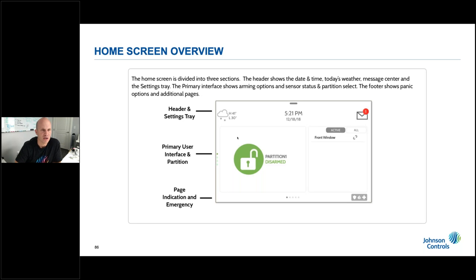I want to give you a quick overview on some of the software elements here, and then we'll dive into programming. So on the home screen, we have three main elements. The top element is called the header and the settings tray. We've got the primary user interface in the middle, and we've got the page indication on the bottom here.